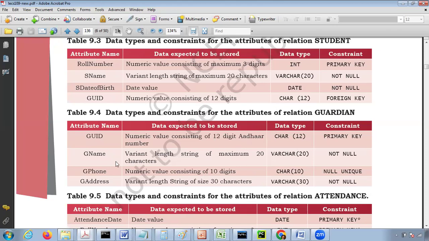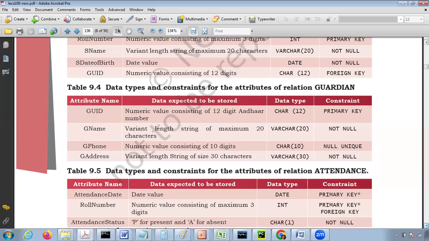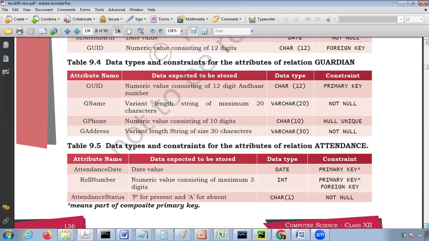Then the guardian table has guardian ID, the same ID here, that's char of 12. Then guardian name, then guardian phone, which could be unique, but some guardians may not have a phone. Then G address, guardian address. Then the attendance table has the attendance date as a date, roll number, which is an int, and attendance status with one character attribute. It could be either present or absent.